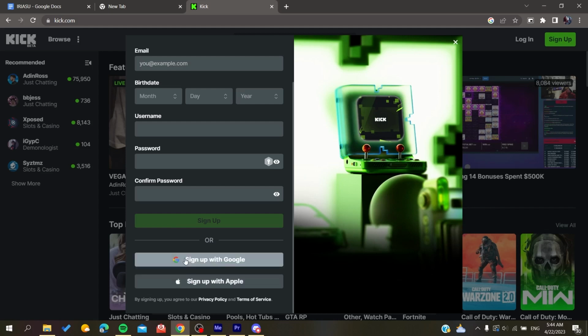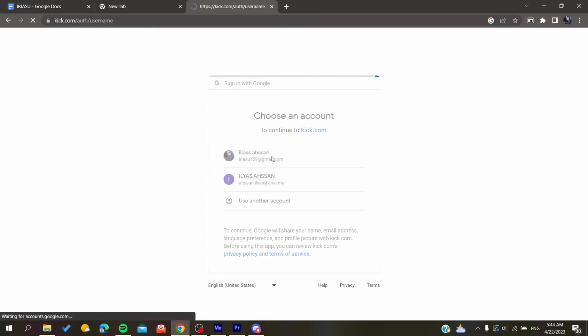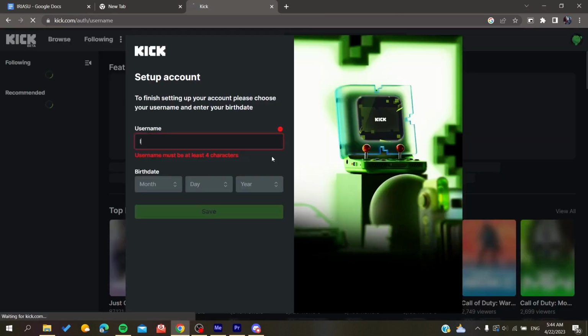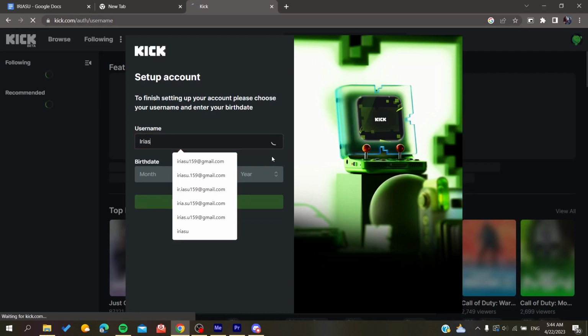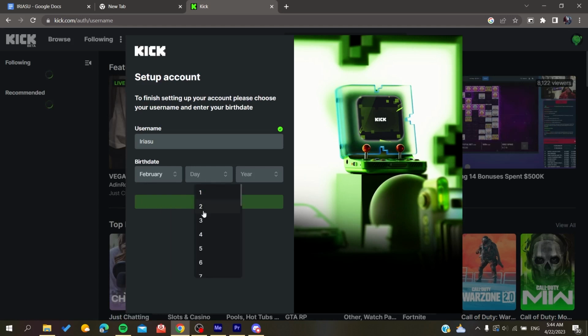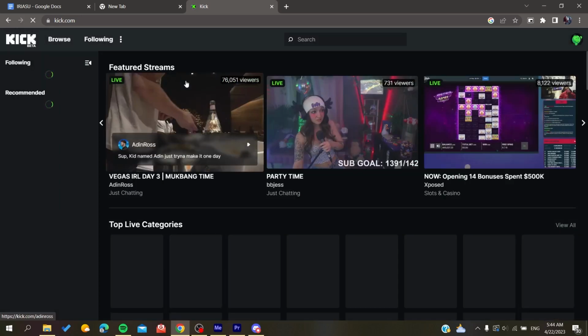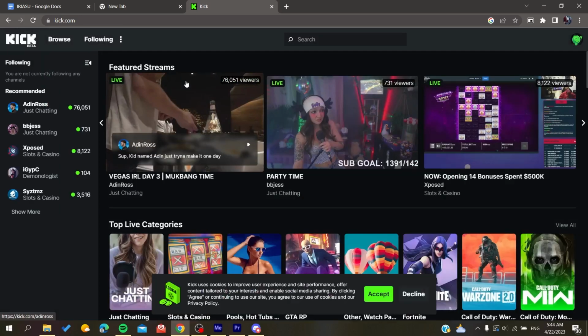In my case I'm going to sign up with my Google account and I'm going to choose the account I would sign up with. I will add a username and give some information. I will just give random information, and you click on save, and then you accept the terms of service and the policies of the website, and then you will be able to access the website. And now all that remains is to follow these simple steps.